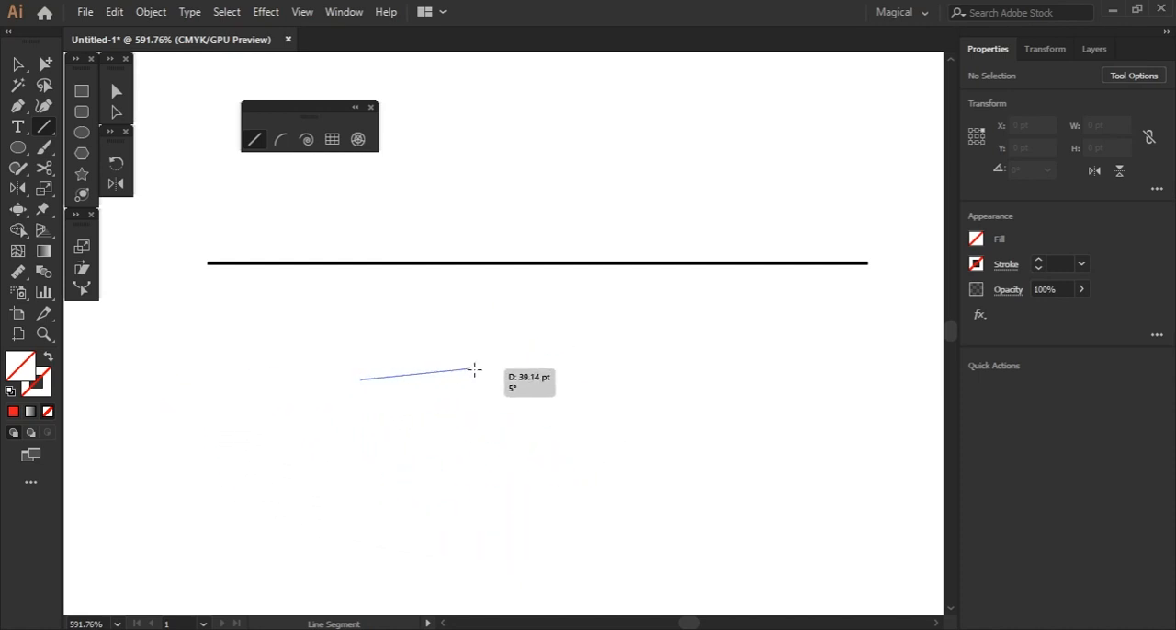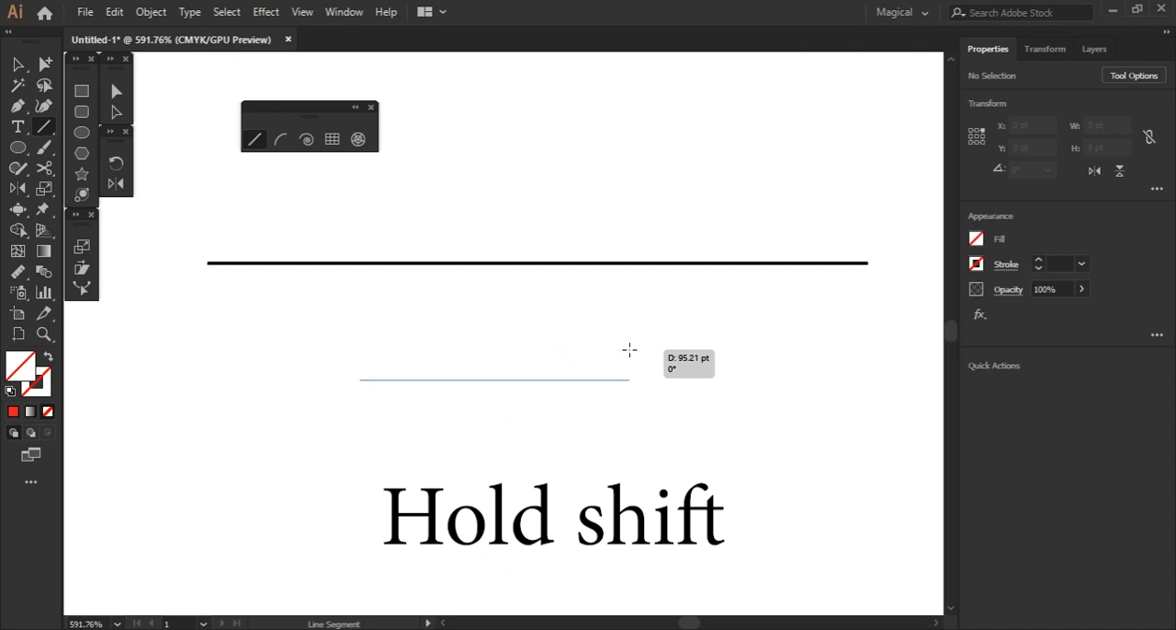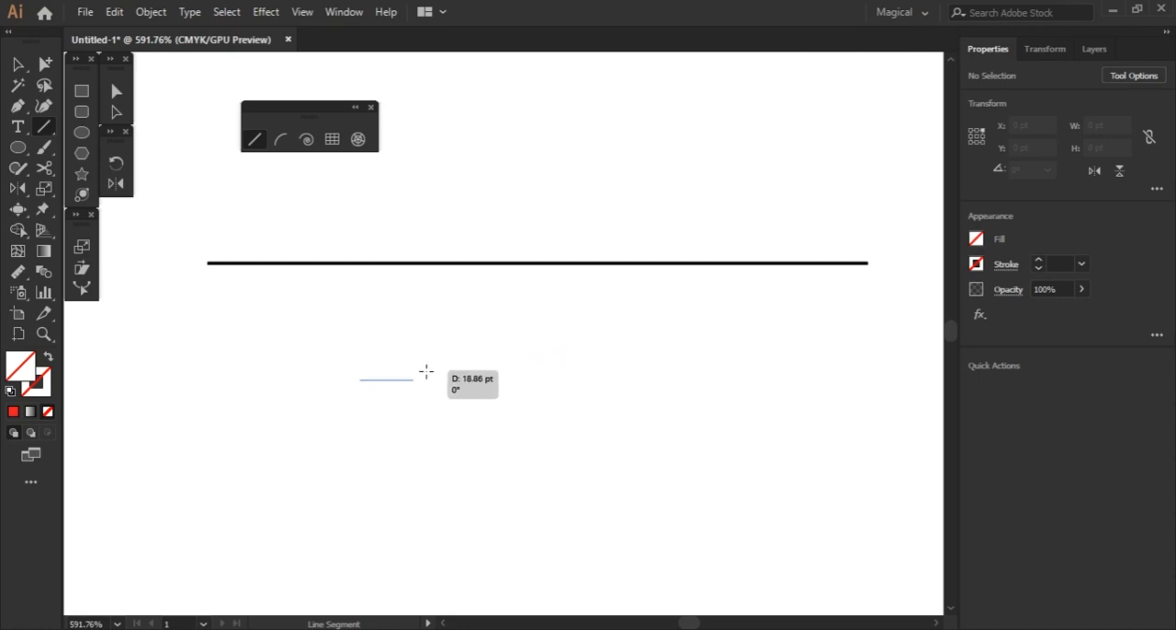Now, while I'm holding down, if I hold shift, it's going to lock the line in a 0-degree angle. This is really good for straight lines. It'll also lock it in other specific angles. That way you can make things really uniform. But let's just draw it at 0 and let go.